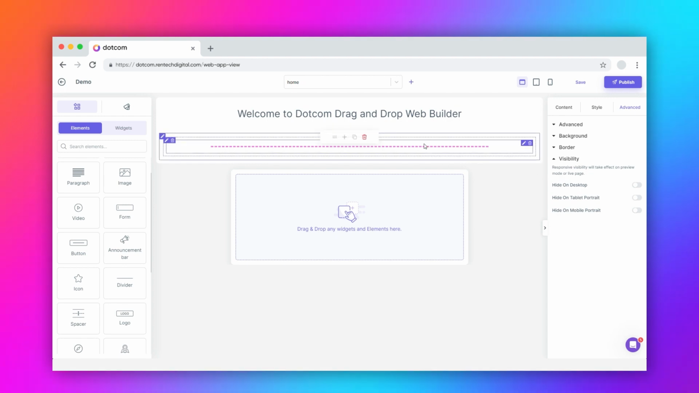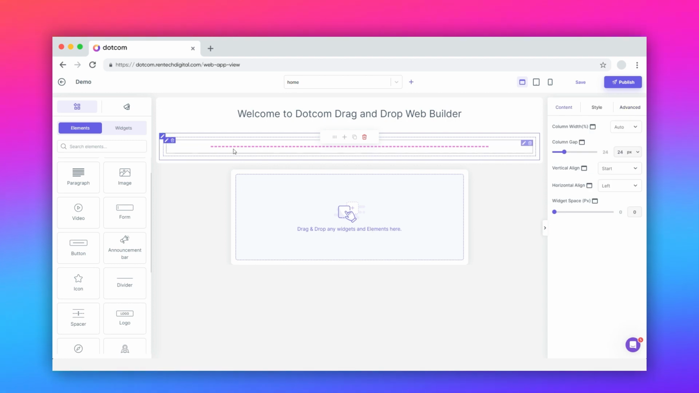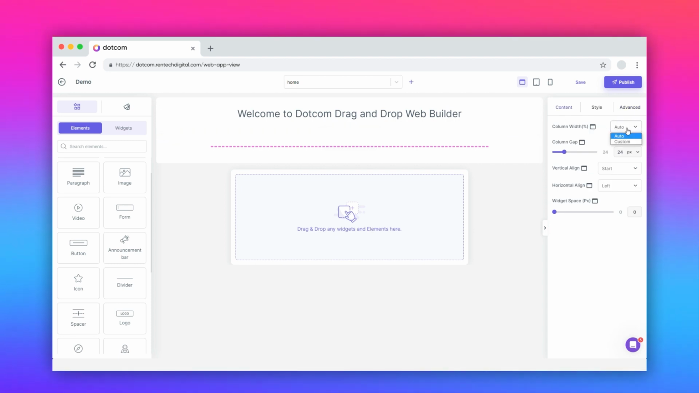2. Container column. The next section in our tutorial is container column. To edit it, click the edit icon. Go to the Content tab. Here, adjust the different column parameters like column width, column gap, alignment, and widget space for different screen types.